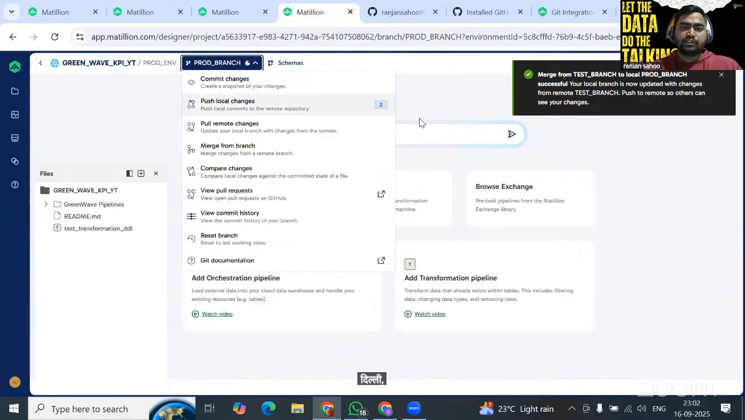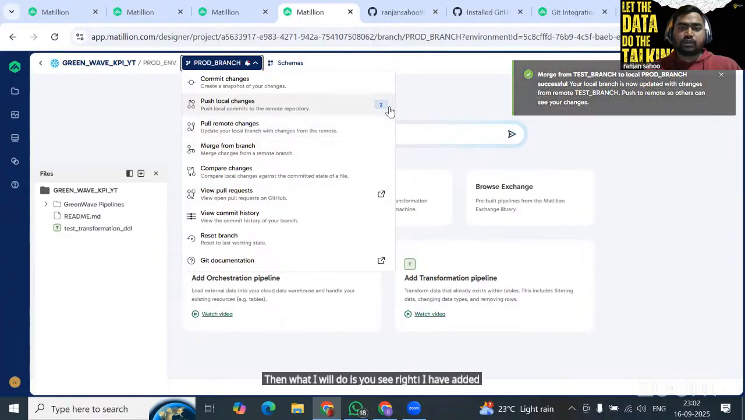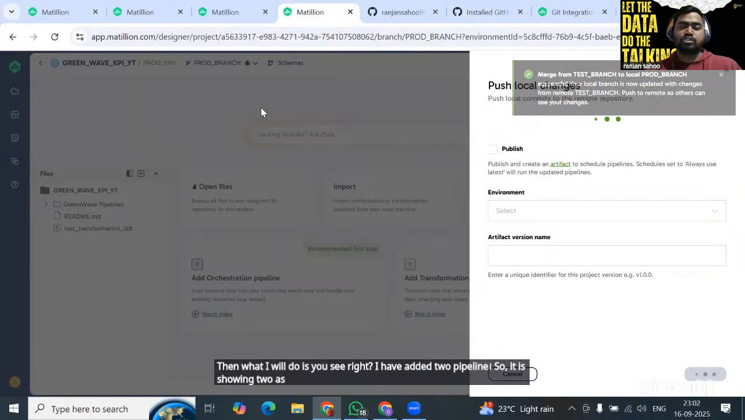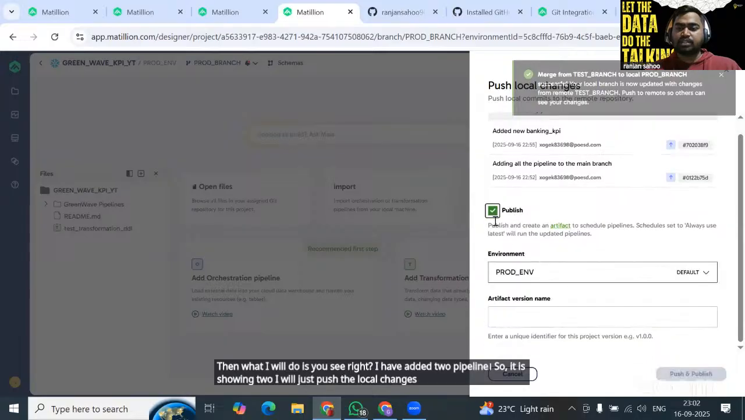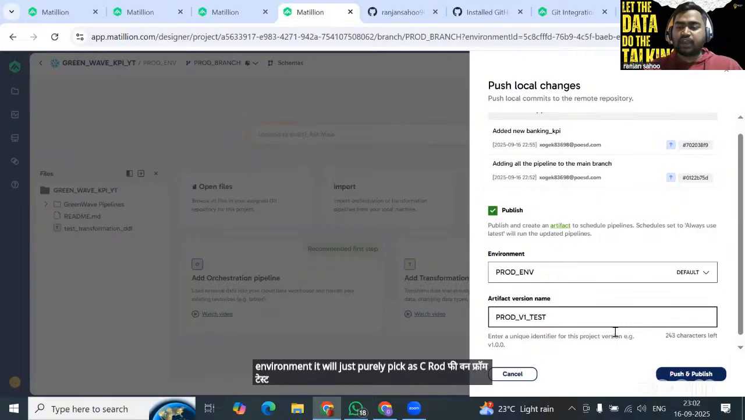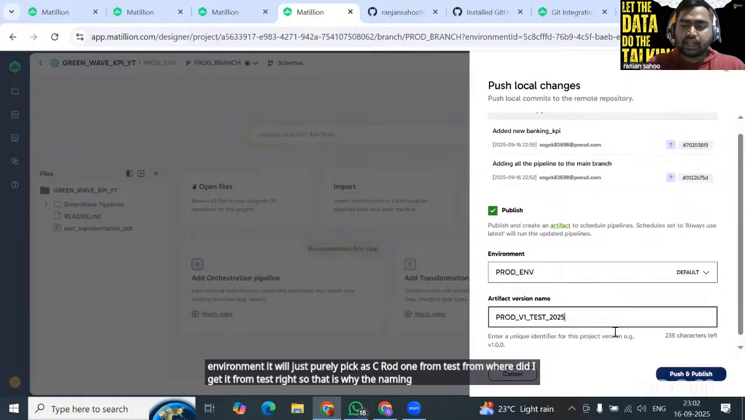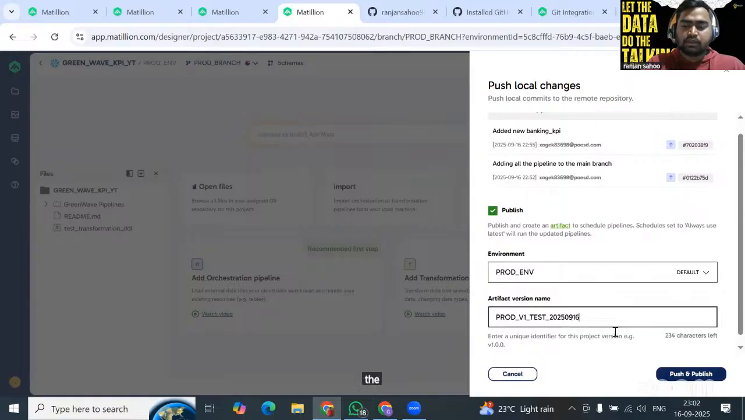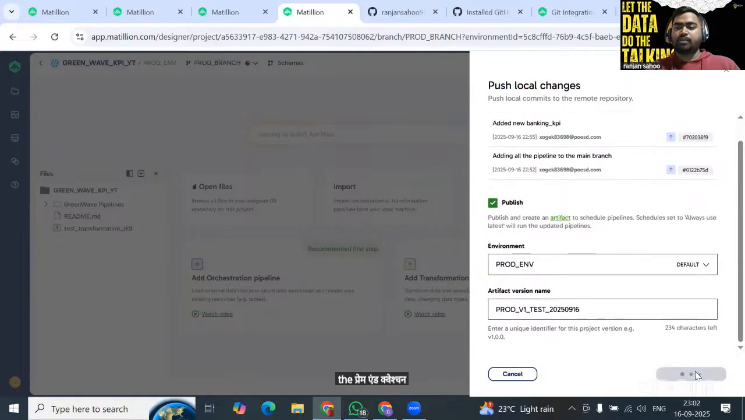Then what I'll do is, you see, I have added two pipelines, so it is showing two. I'll just push the local changes. Then I'll publish, choosing which environment. It will purely pick the prod environment, and I should see prod v1 from test. From where did I get it? From test, right? That is why the naming convention is like that. So I'll just give the name and push and publish.